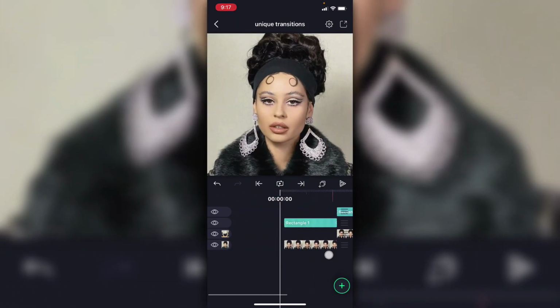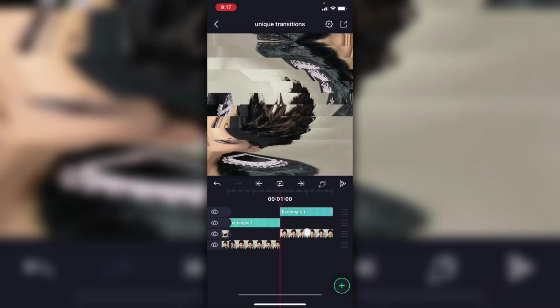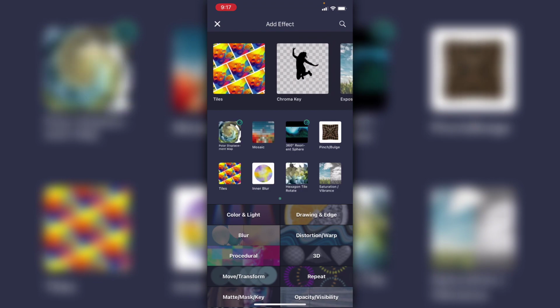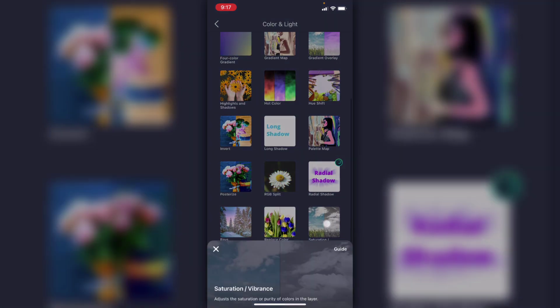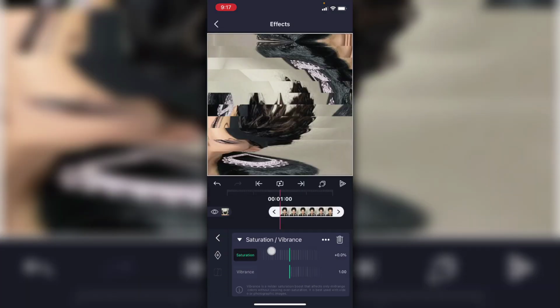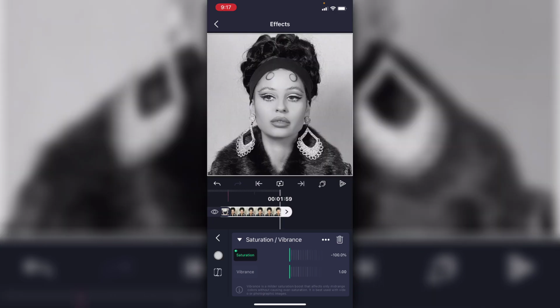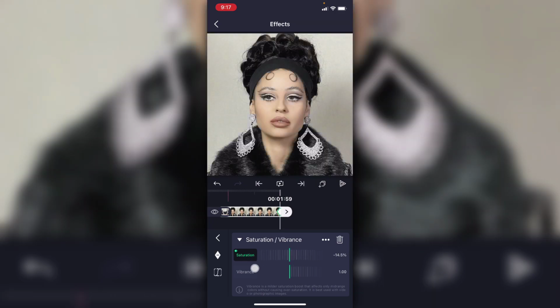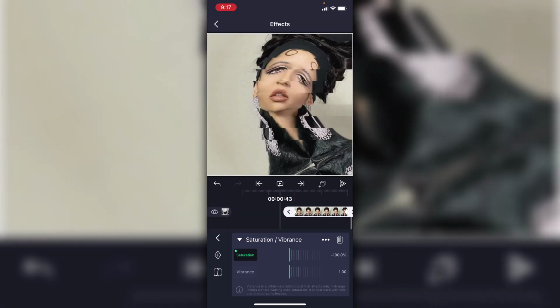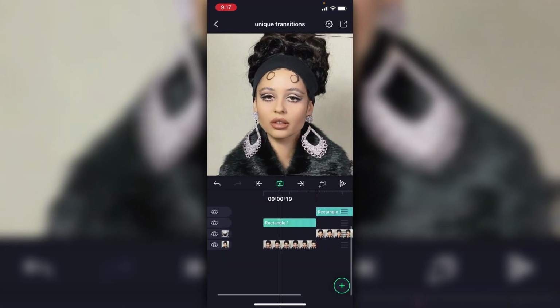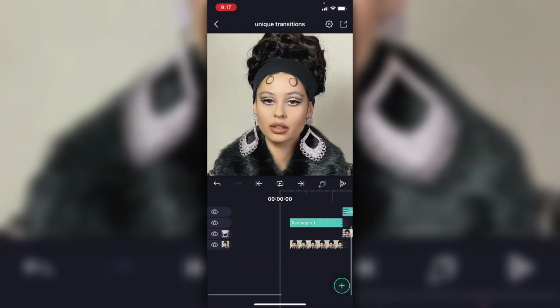You could also add on some fun effects if you wanted to. So if I wanted to, on my photo, I could go to color and light, then I could go to saturation and vibrance, and I could turn the saturation all the way down for the beginning of the transition, and then I could turn it back up at the end of the transition, back down to 0. That's completely optional if you guys want. Once again, these transitions don't have a certain way to do them. That's why they're unique. You don't have to do everything precisely. You can just kind of mess around and play around with them.